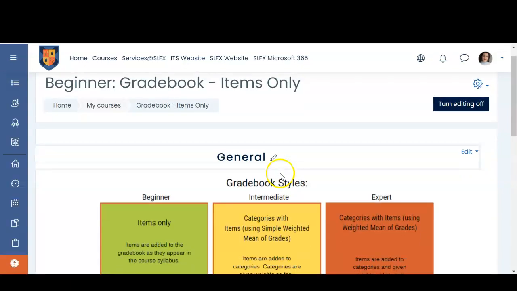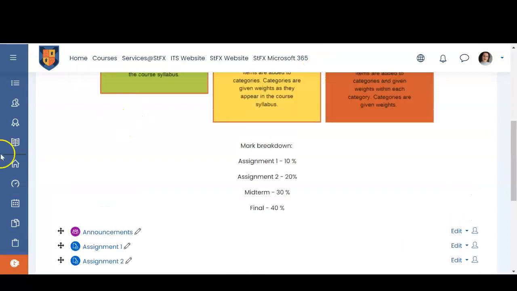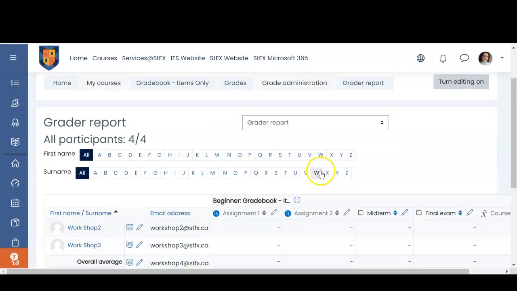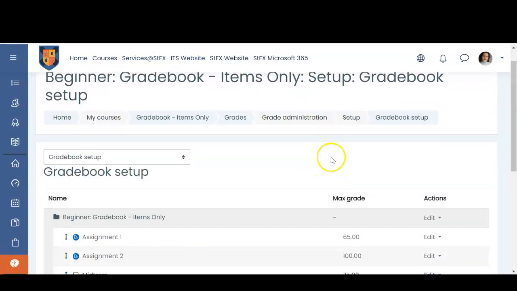So now I've also forgotten how much these grade items are worth, so I'm going to go back to my home page, and I am going to write this down. So we have 10, 20, 30, and 40. That's a pretty easy breakdown. So I'm going to go back to my gradebook. I'm going to click this drop down again and click gradebook setup.